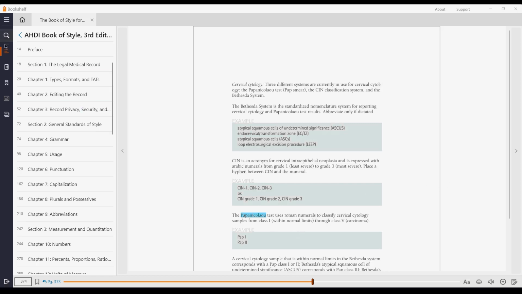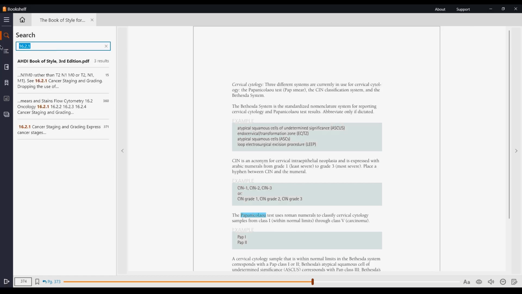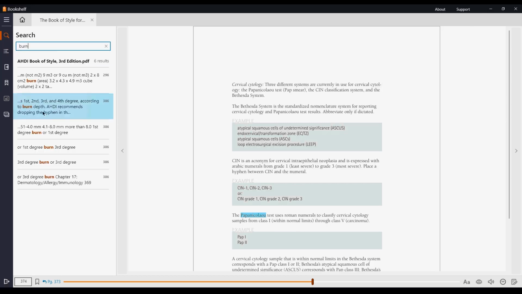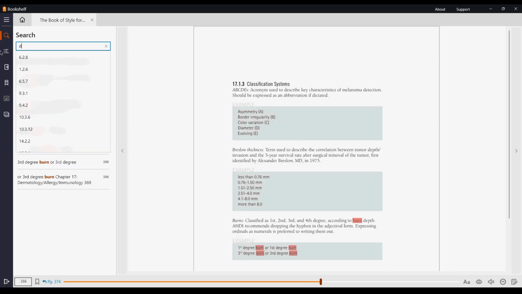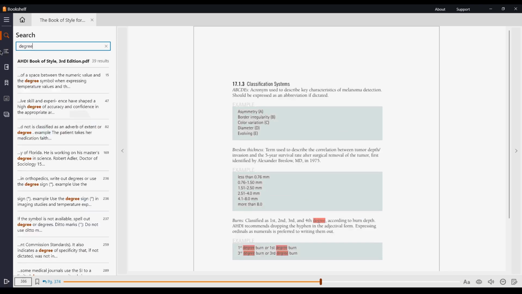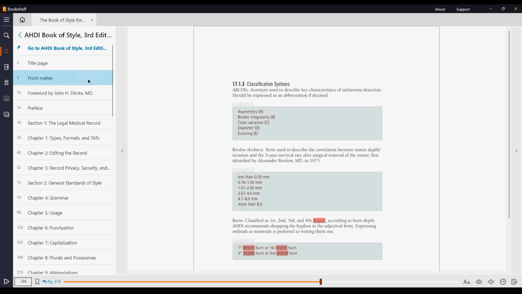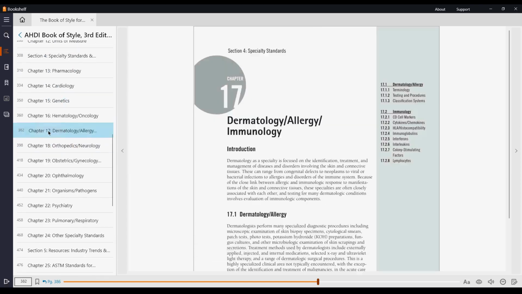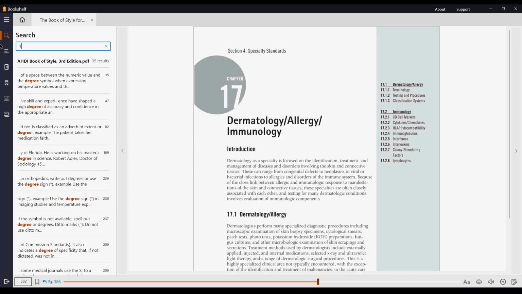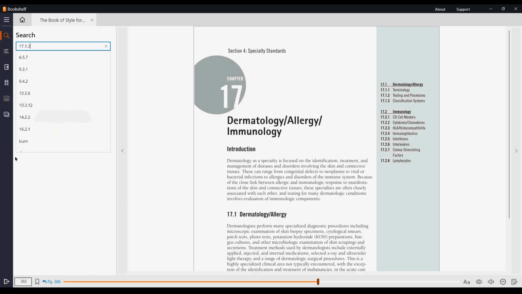How was that one found so quickly? I think people might have gone under burn, so there's their third-degree burn. They might have gone to degree and gone through those, if there's a lot about degree, or they might have thought, if you burned your skin, skin is dermatology, so there's the dermatology chapter. Dermatology classification systems: it's third degree, it's a class, so 1713, and then they could go there. So there's a few different ways you can go about it.